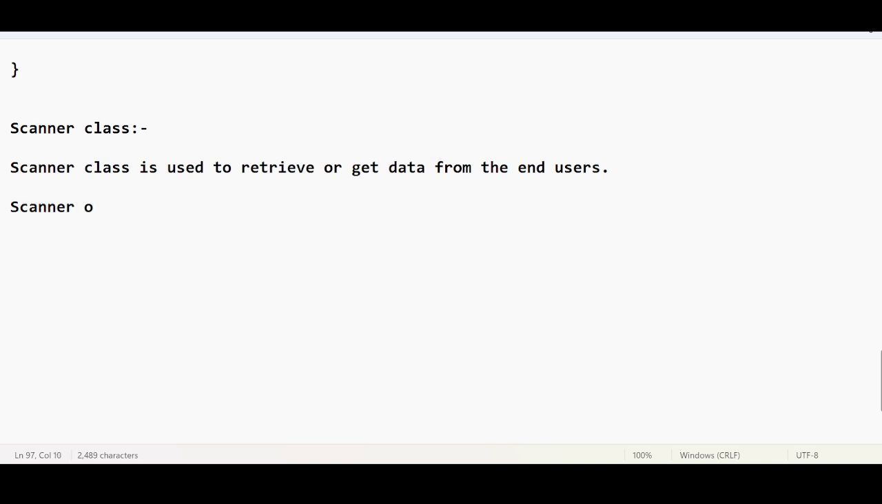use the Scanner class, give any reference variable, and use the new keyword. This Scanner class is going to accept a parameter, and the parameter is System.in. The moment you give this line, you can use this reference variable. Here our reference variable is obj. You can use this reference variable to get data from the end user. How is it possible? If you want to get integer data from the end user, you will do obj dot nextInt.